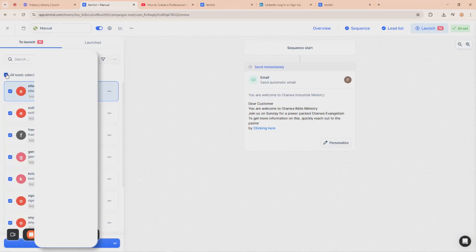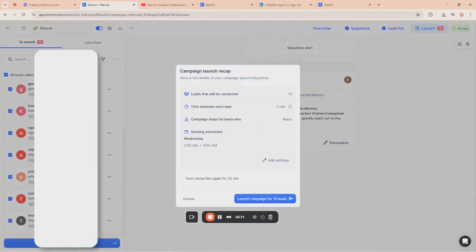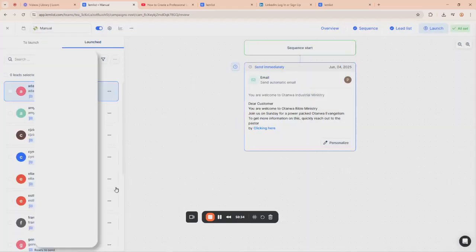Let me try and do it automatically. Come here. Click on these three dots and do now. You don't even allow me to do it again. See what they are doing to us? Okay, see where they say launch at the bottom here. See it here. Launch for 10 leads. Right? Launch it now. And then we are now going to see it now.